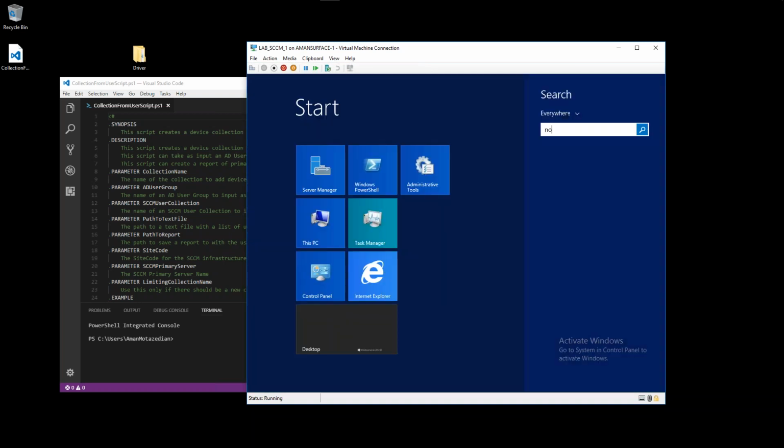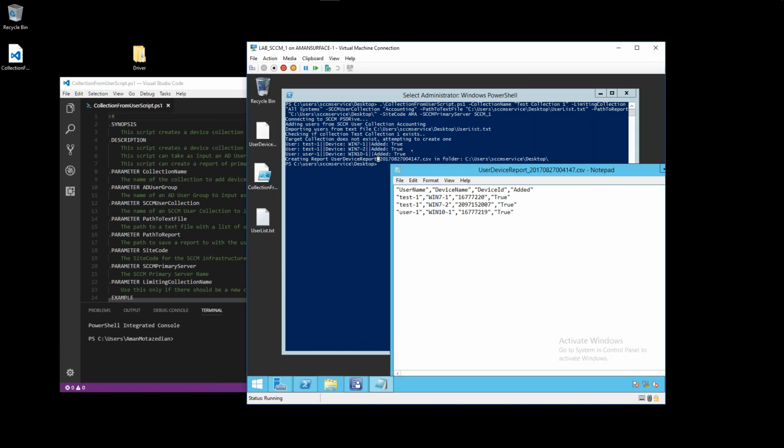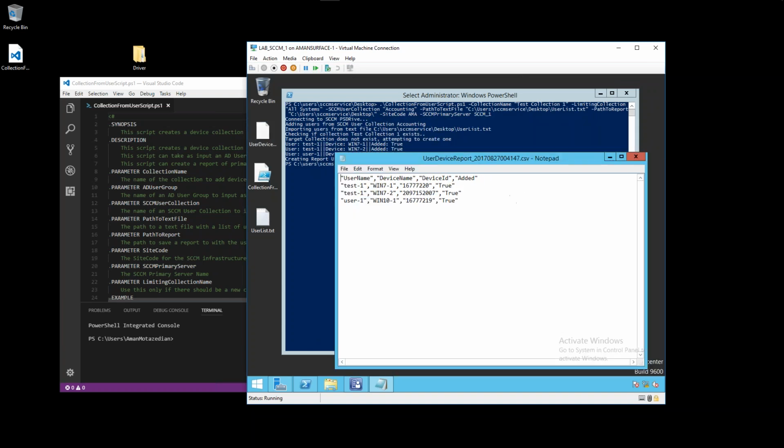We can go ahead and open up this report, take a look at it real quick. The report contains the same information that we dumped out into the console, which is our username, our device name, and then whether or not the device was successfully added to the target collection. This will be good to go back and reference to make sure we've tracked everything, we've got everything that we need. Now let's take a quick look at the script itself.